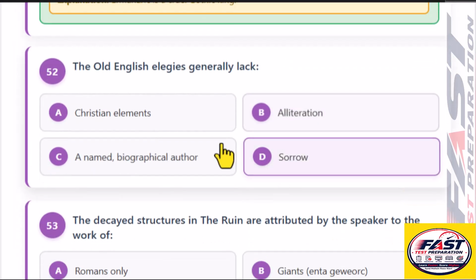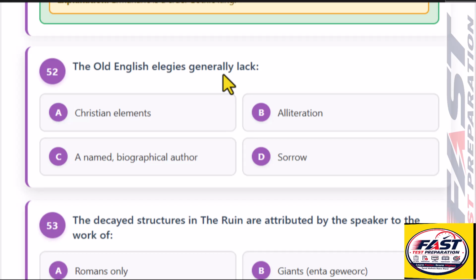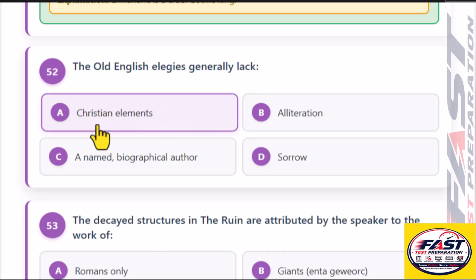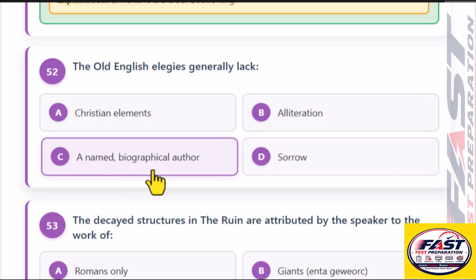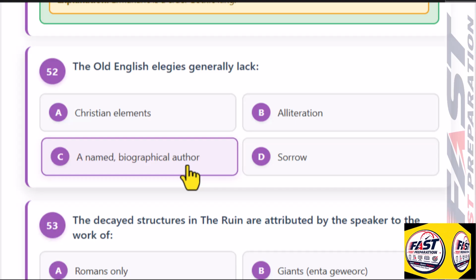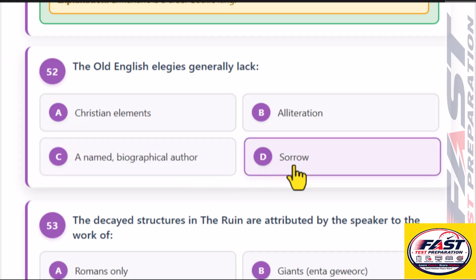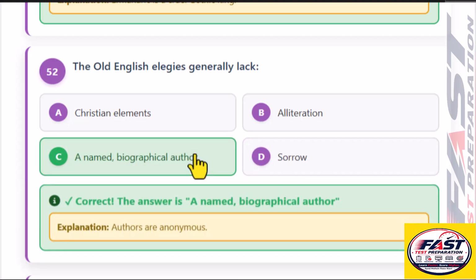Question 52. The Old English elegies generally lack Option A, Christian elements. Option B, alliteration. Option C, a named, biographical author. Option D, sorrow. Correct answer is option C, a named, biographical author.